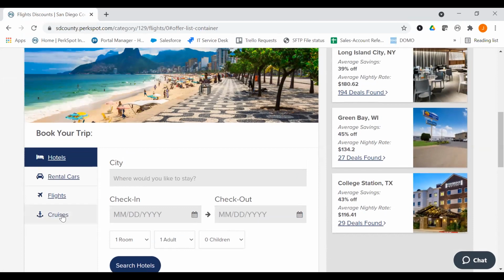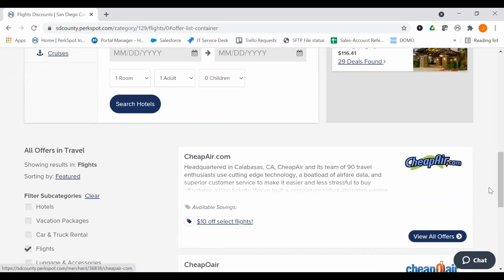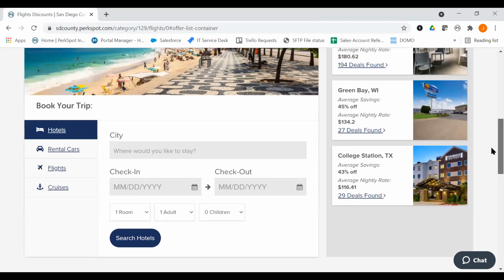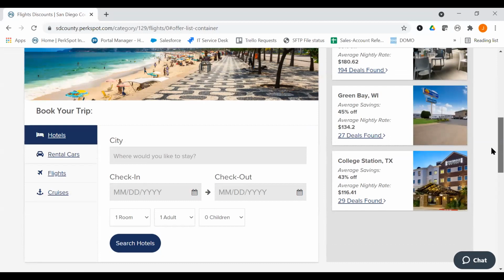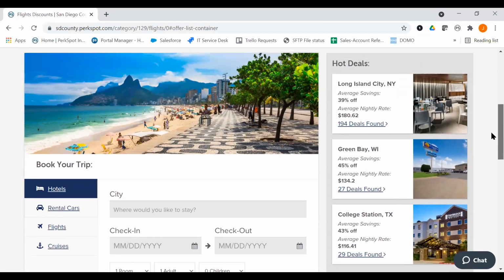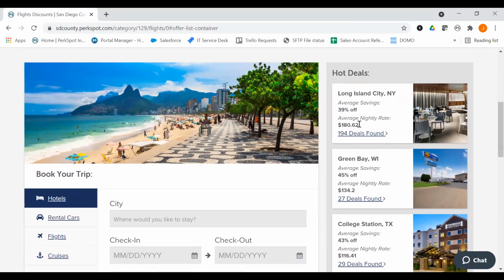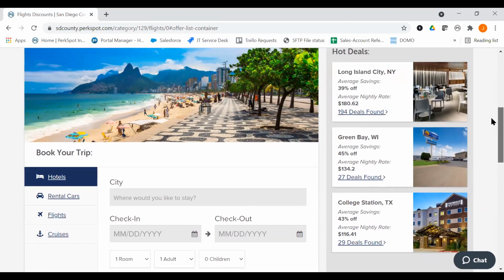And then cruises, same thing. In terms of negotiating, they will be here at the bottom. You click on the view all offers, and that's how you would go through to purchase said transportation. You will see here some of the hot deals, the ones that are the cheapest at the moment with the average savings off. Obviously, you can click here and use those as well.